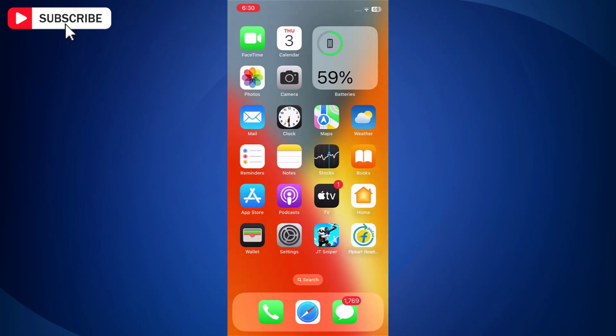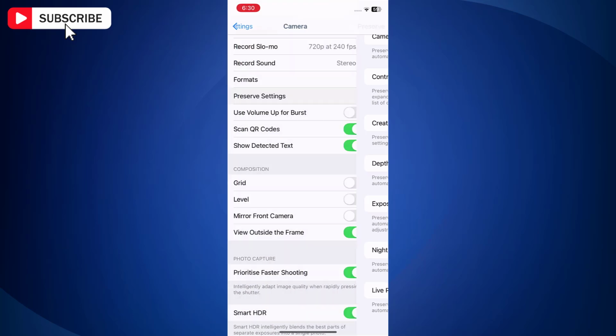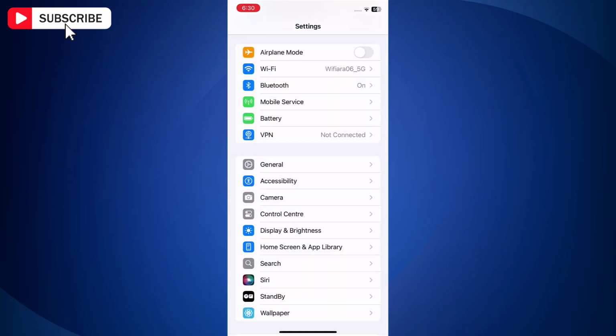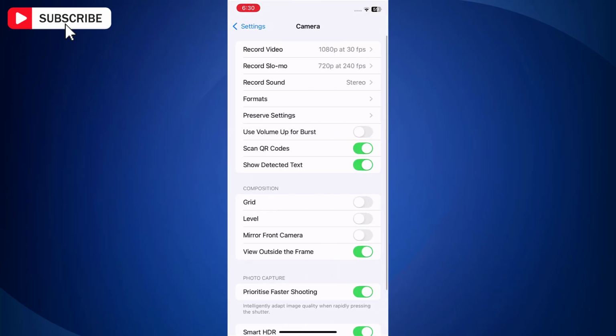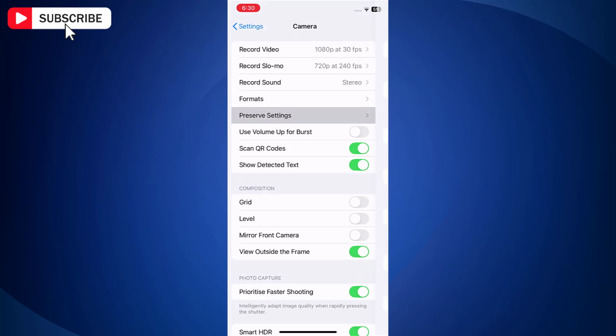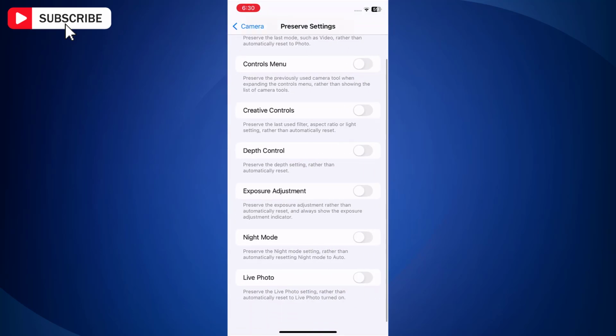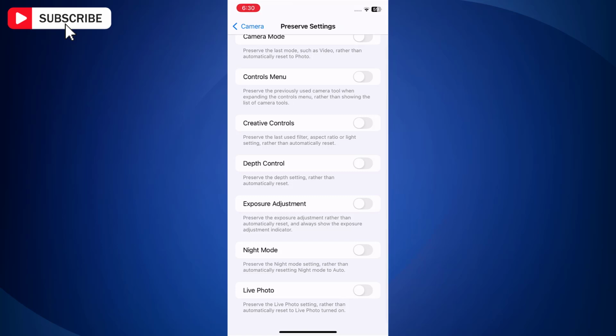First, open the settings app. Now scroll down and tap camera. Now tap preserve settings. Scroll down to the bottom and enable the toggle button next to live photo. This will preserve the live photo setting instead of automatically enabling live photo.